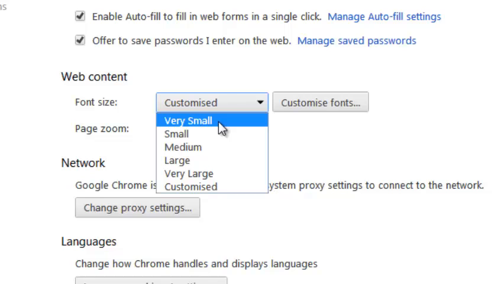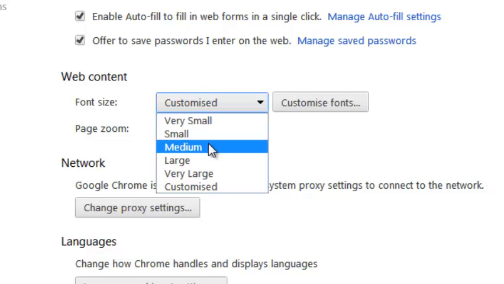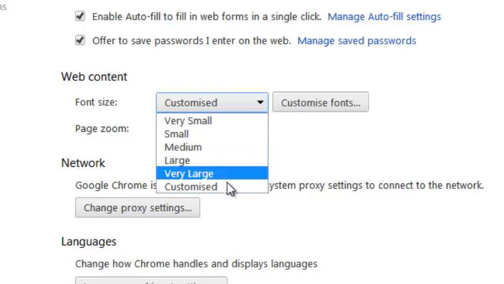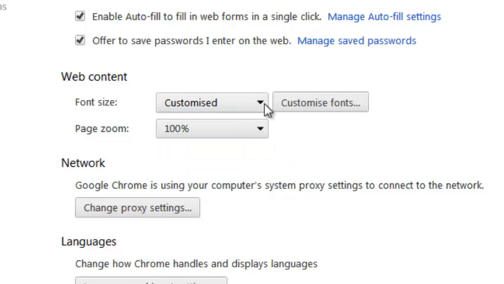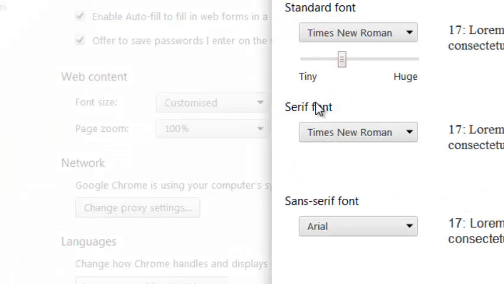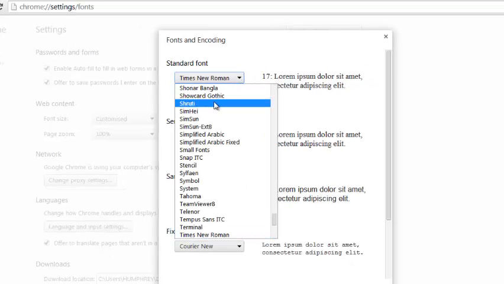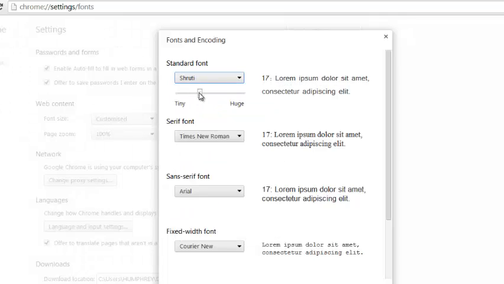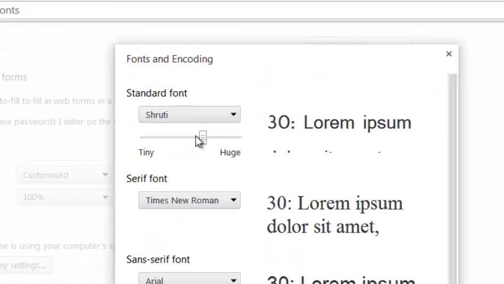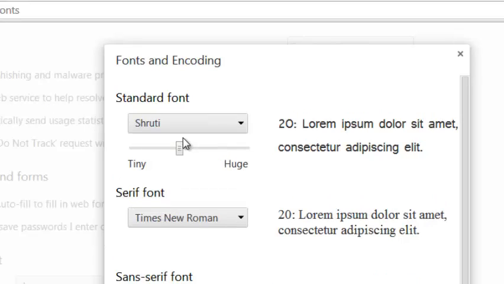If you find that the font is very small, you can select between small, medium, large, very large, or customized. To customize fonts to their exact liking, this is it. You click that button and it will take you here where you can choose whatever font you want, and then you can also choose the font size you want to customize fonts to your exact liking.